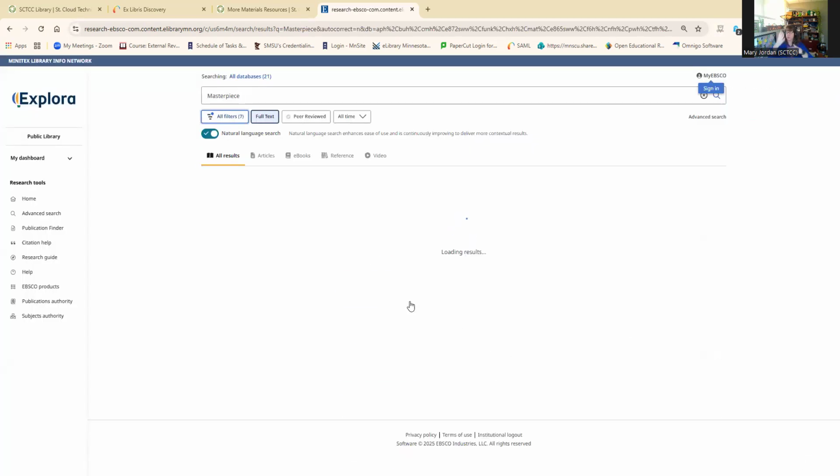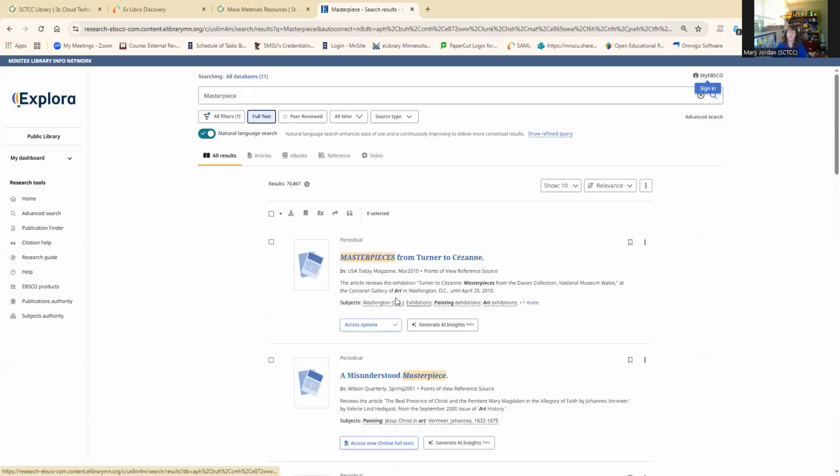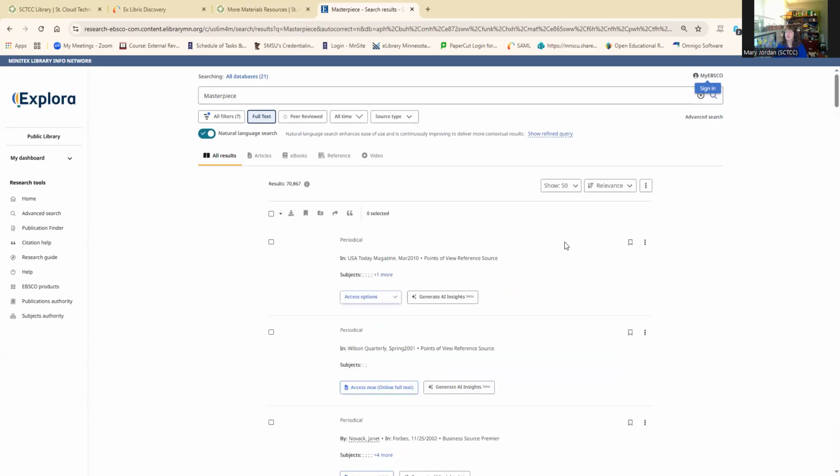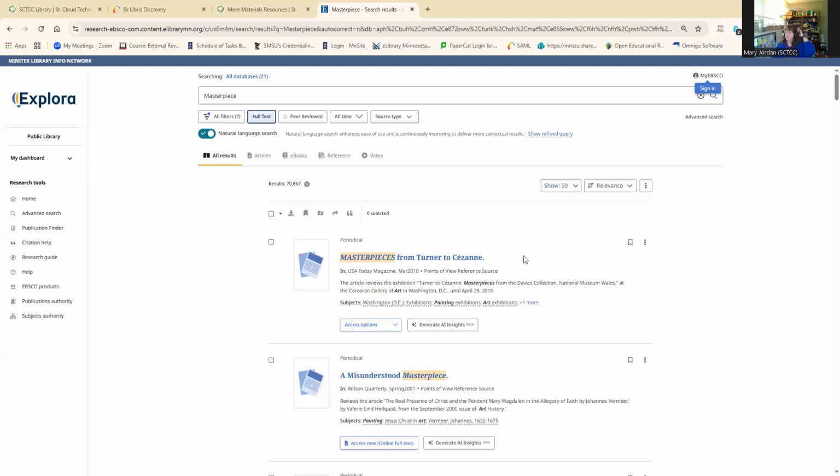So while it's searching, in my search I had 3 million something results. Now it says my results are 70,867. Cool. I'm not going to look at 70,000 things though. So slide yourself over to the right from results, and show that drop-down menu: 50 items. You can scroll through 50.